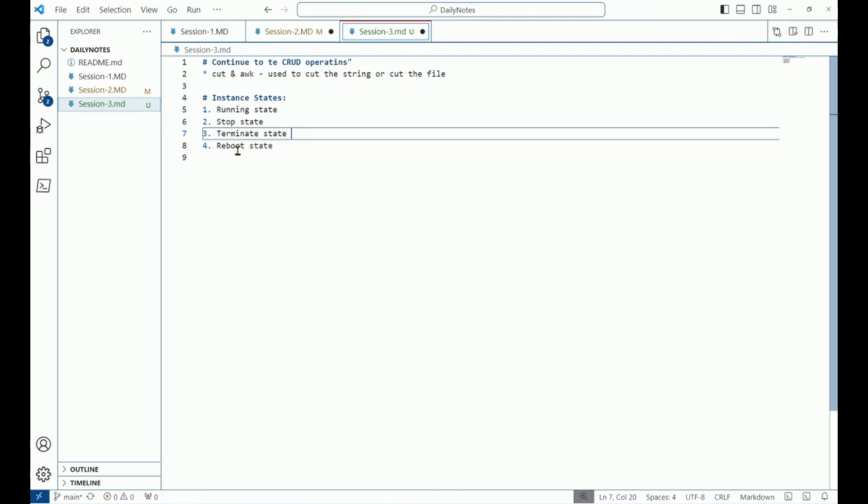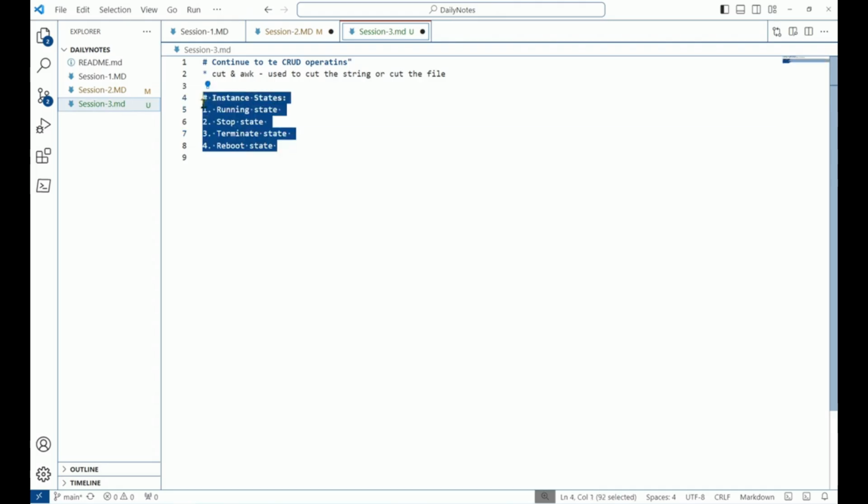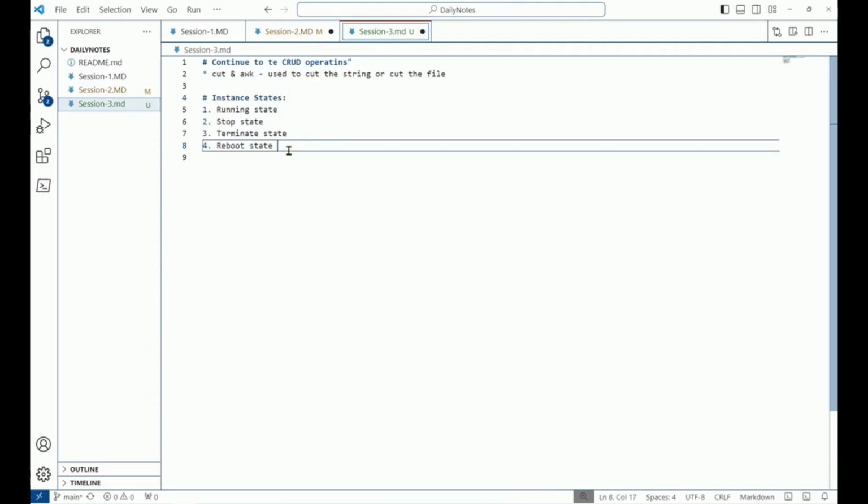Reboot is nothing but just like restarting your laptop. So when you do the reboot, the whole boot process will be again initiated. The server will be up and running once the reboot has been done. So these are the instance states of a server that you are creating in AWS.